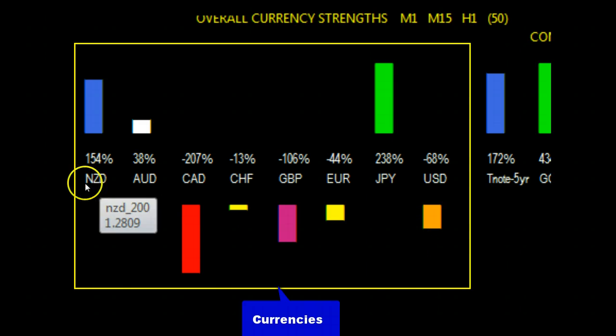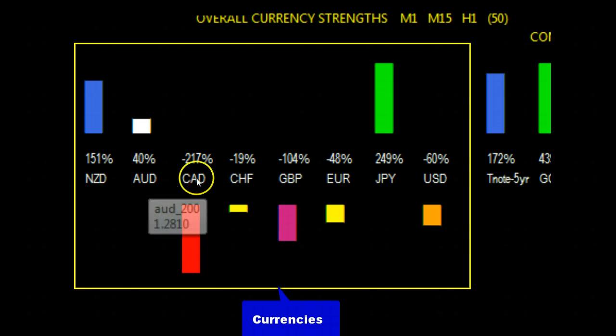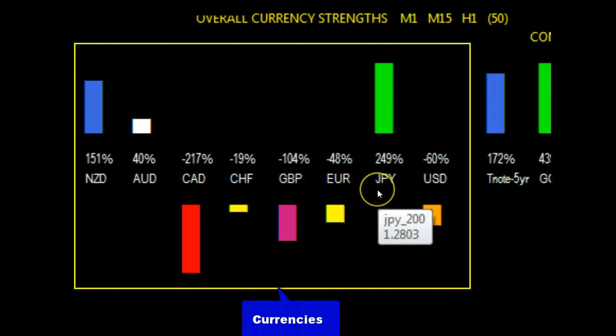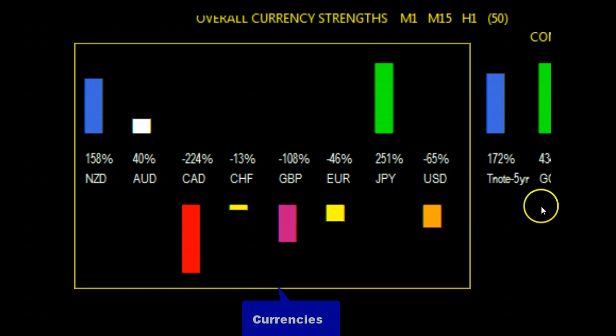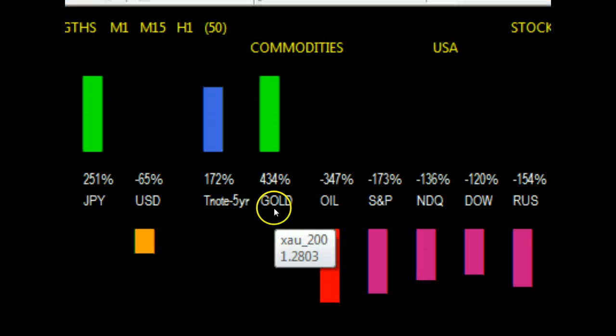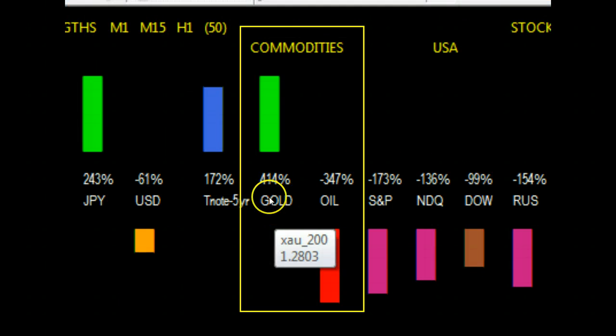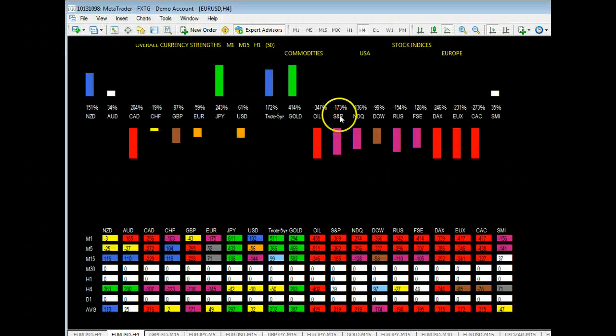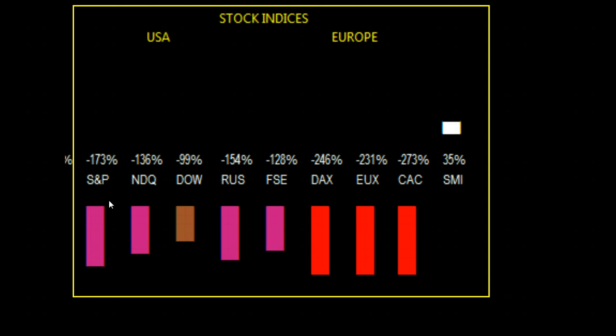So you've got all your currencies: New Zealand dollar, Aussie, CAD, Swiss, pound, euro, yen, and the US dollar. And then on the right, we've got your commodities with gold and oil. And then to the right of that, we've got the main stock indices, in the US being the S&P, the NASDAQ, the Dow, the Russell 2000, the FTSE being in Europe, and then you've also got the DAX, the Eurostoxx, the CAC, and the SMI.